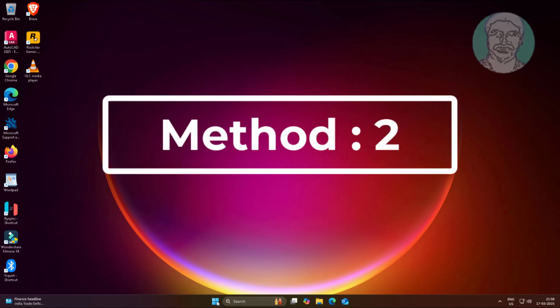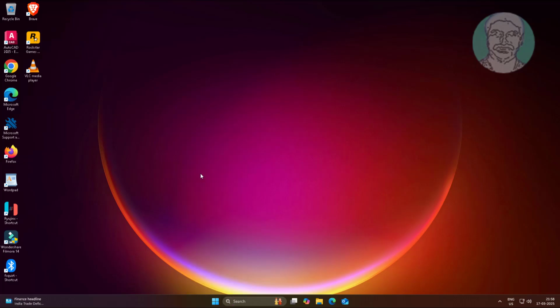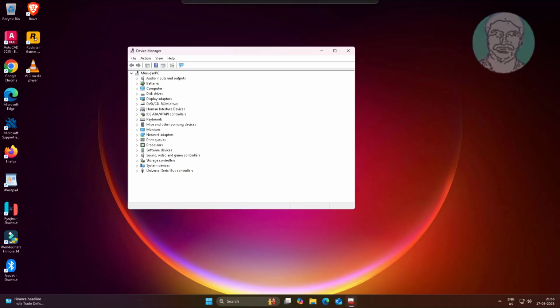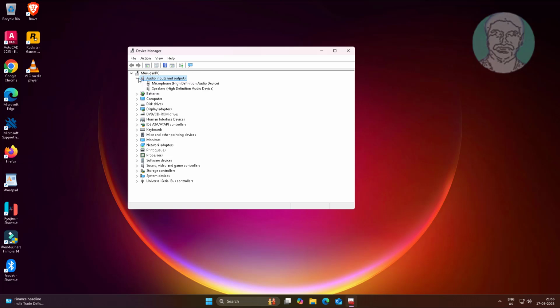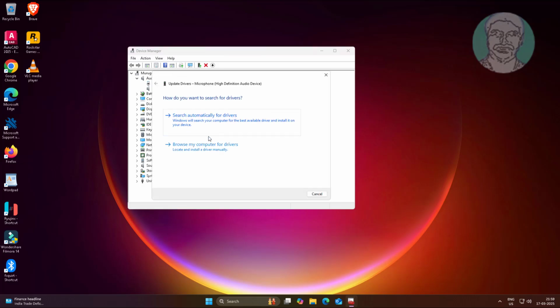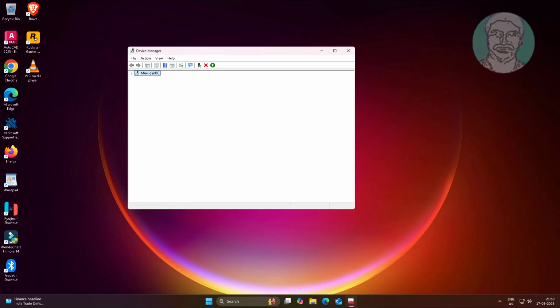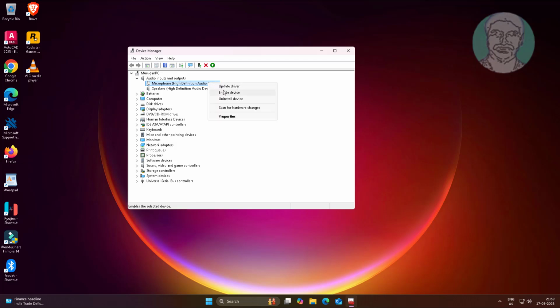Second method is right-click Start button, click Device Manager. First, update driver. Second, disable and enable device. Third, uninstall device.